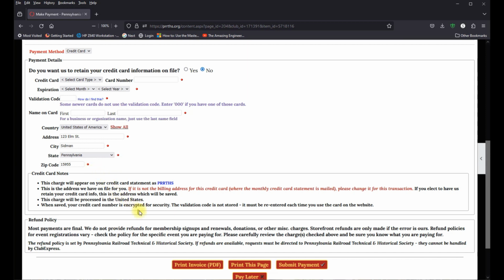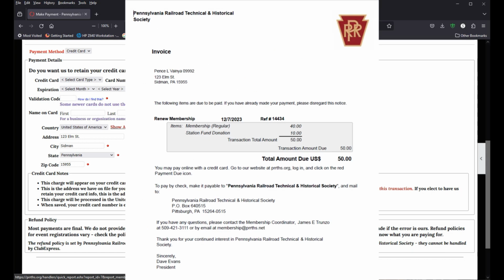When paying by credit card, there are 4 buttons at the bottom of the page that invoke the following activities. The Print Invoice button will download a PDF file containing a copy of your invoice to your computer. You would typically use this if you wanted to keep a copy of the invoice in your records.